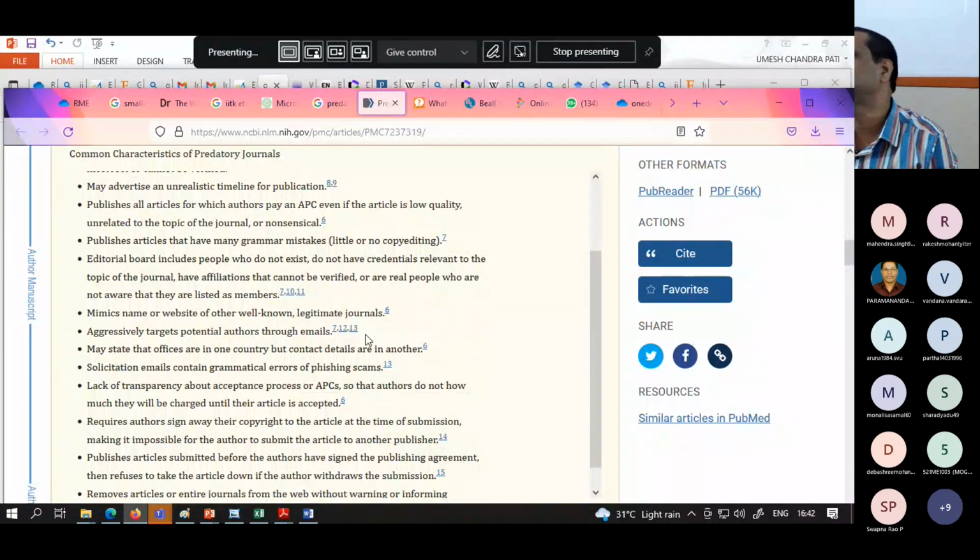You see, characteristics of predatory journals. A very good list is given. They may advertise an unrealistic timeline for publication. So what they will do is, they will send emails to potential authors. How do they know the potential author? For example, all faculties' email IDs are written on websites. So they use software, they collect the email IDs. They do not do it manually. Nowadays, software is available. And they will write, dear professor, this article is very good, you submit to us.